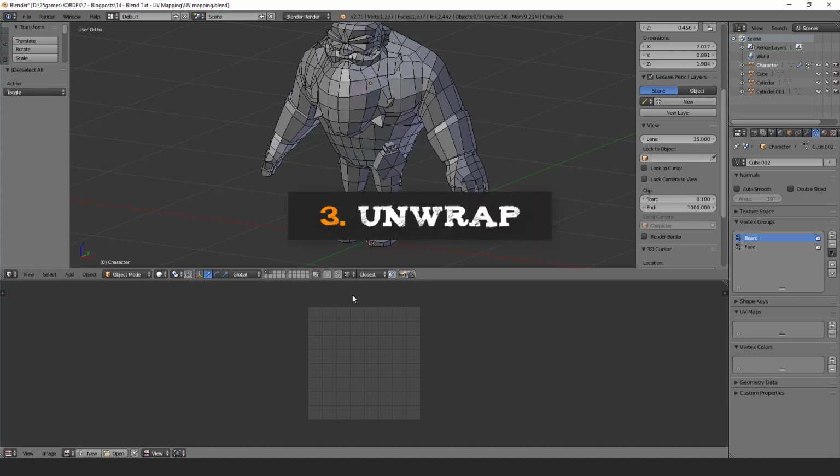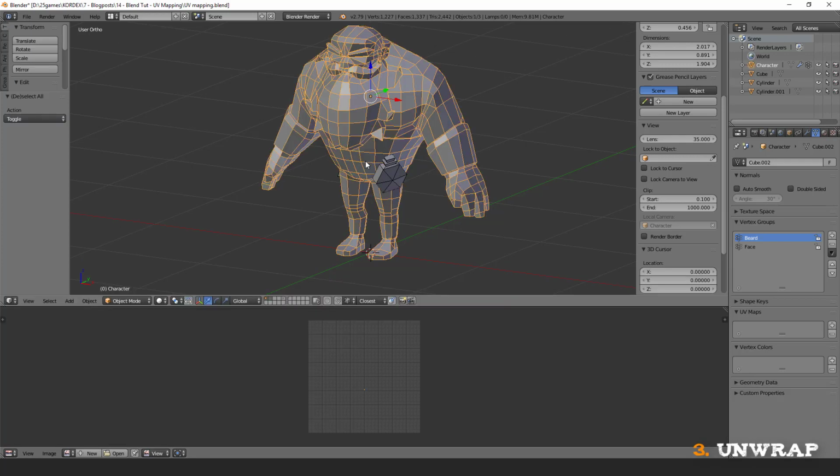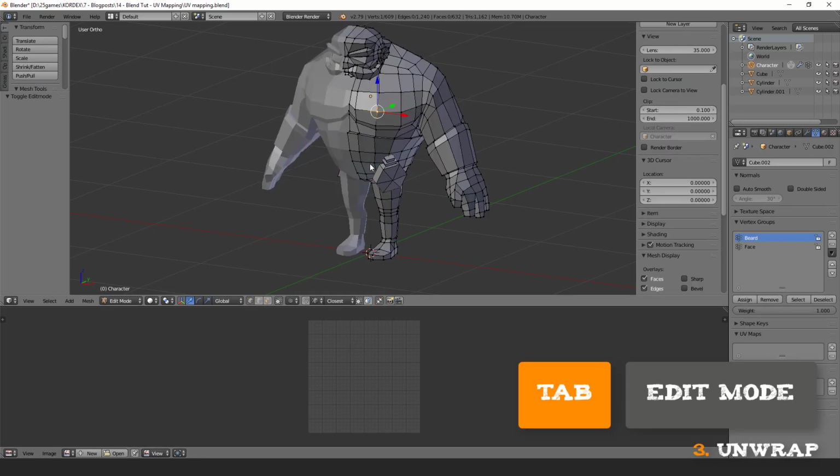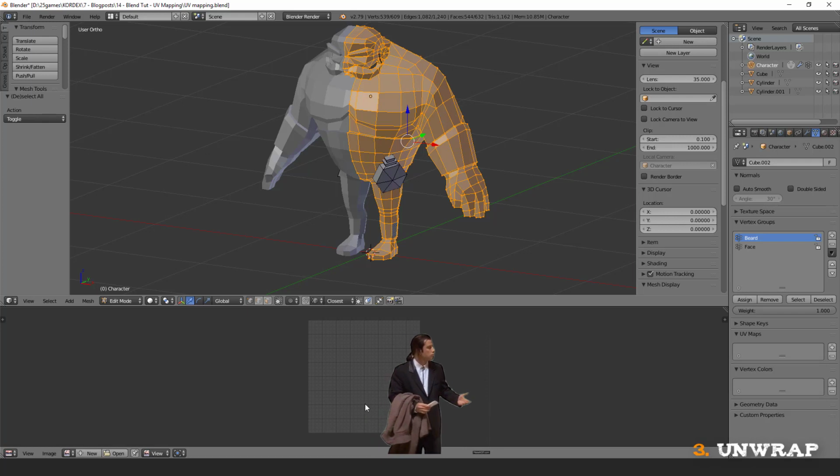3. Unwrap. The UV editor shows you the UV layout of your 3D object. But why do I see nothing in the UV editor when I select the character in the 3D viewport? Maybe switch to edit mode with Tab? No, for sure there's nothing, because you haven't unfolded your mesh yet. This process is called unwrap.